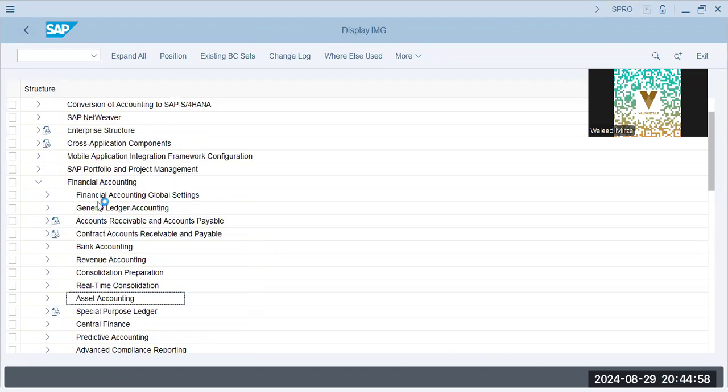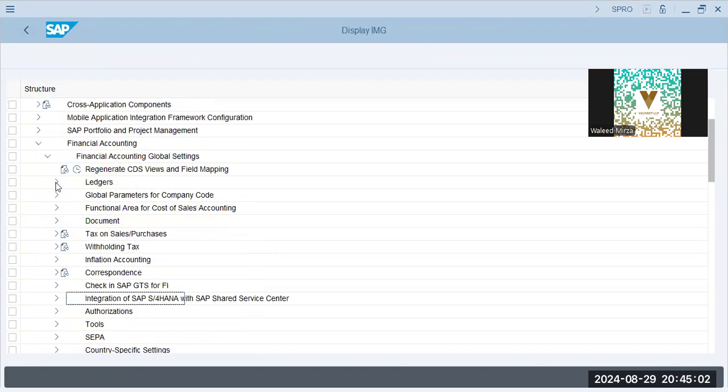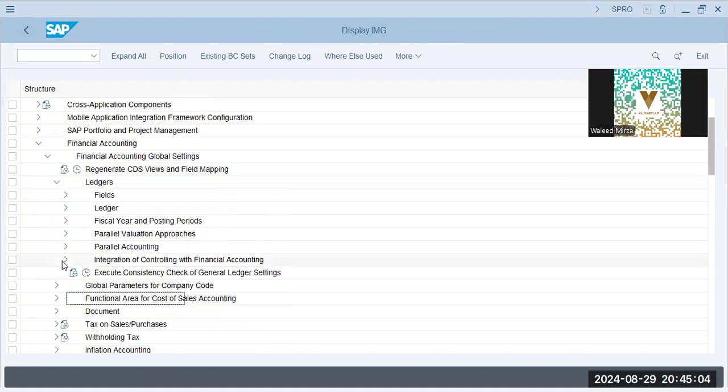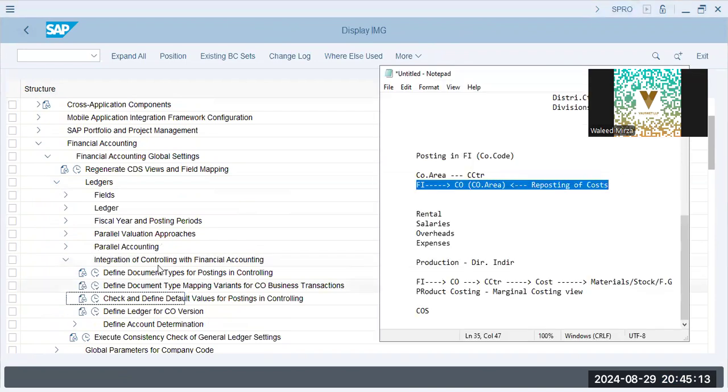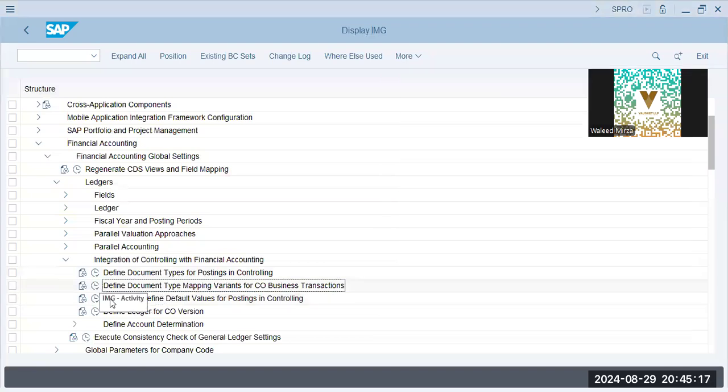Financial accounting, global settings, ledgers, integration. Now, integration of controlling, the same thing I'm actually explaining over here. FI to CO for reposting of cost. Define document types. We've already seen that. Variants. Check and define default values for posting and controlling. This is important.